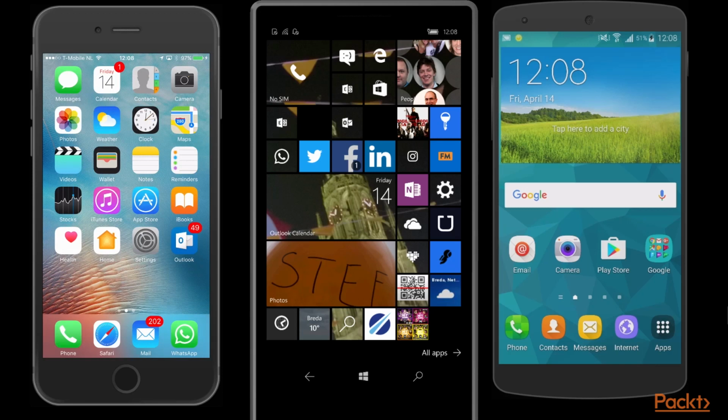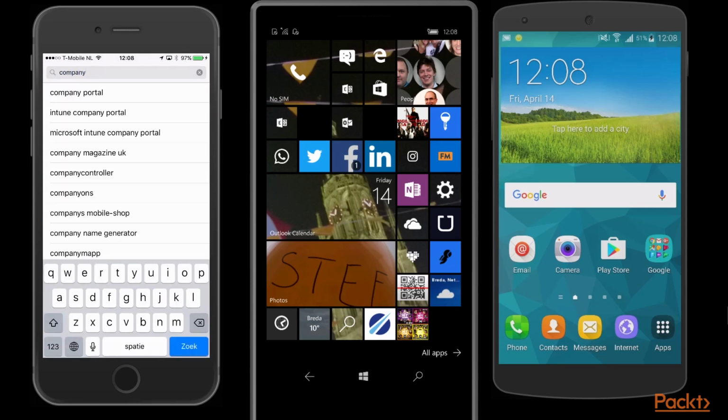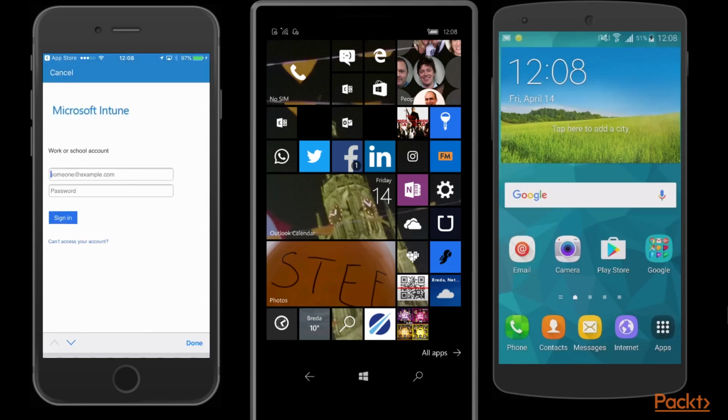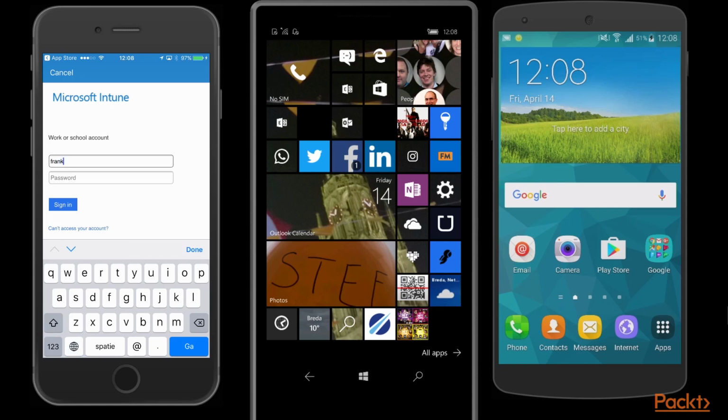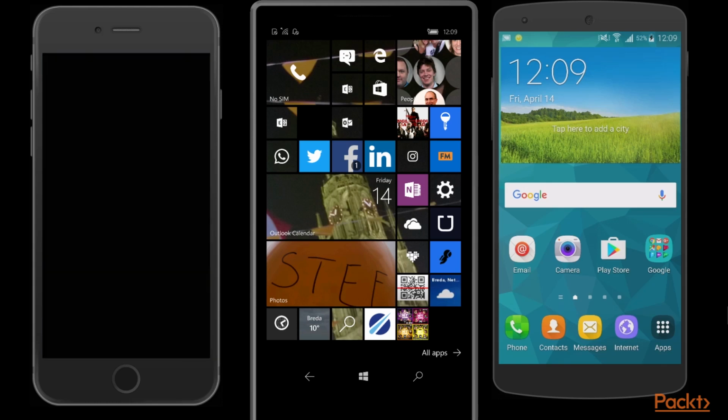So let's quickly have a look at, for instance, the left device. It's an iOS device. So if I want to enroll my iOS device, I need to go to the App Store and look for the company portal. I need to install it. Next, I need to log in with my credentials. So this is Frank. So I need to log on with my corporate credentials. This is Frank, in this case, at hybridcm.onmicrosoft.com. This user has a super secret password, which you don't want to use in production, and we need to sign in.